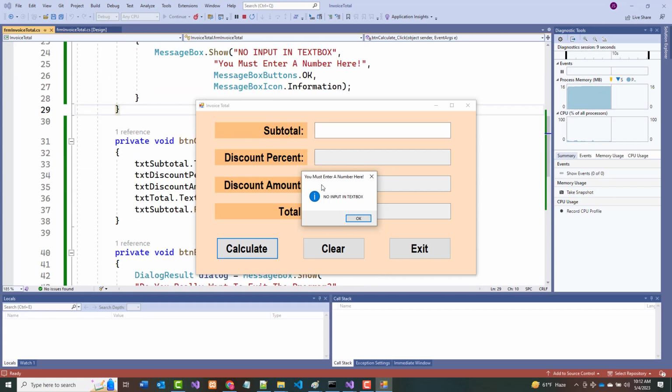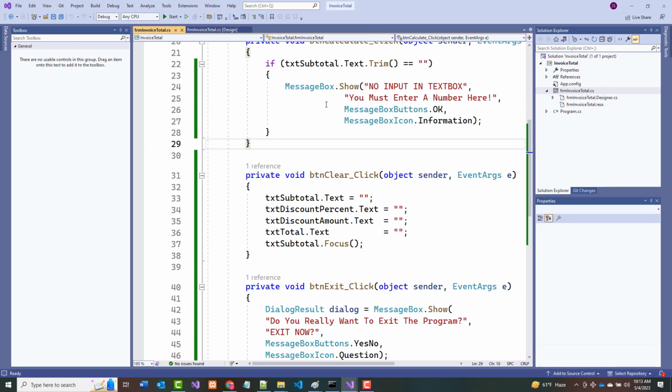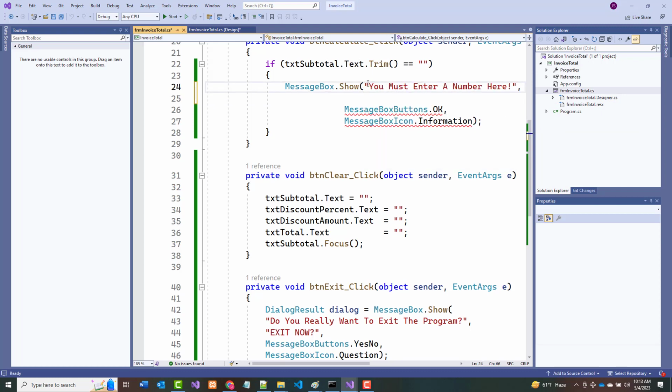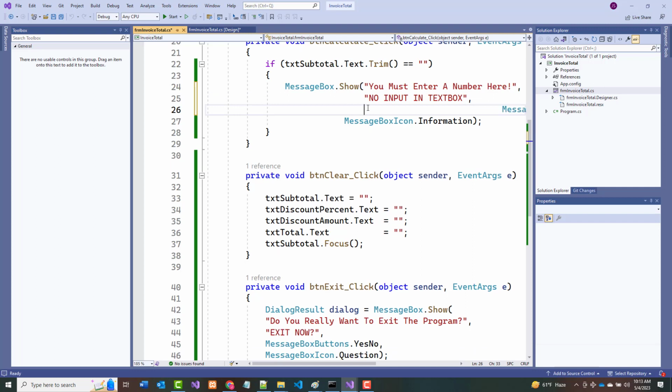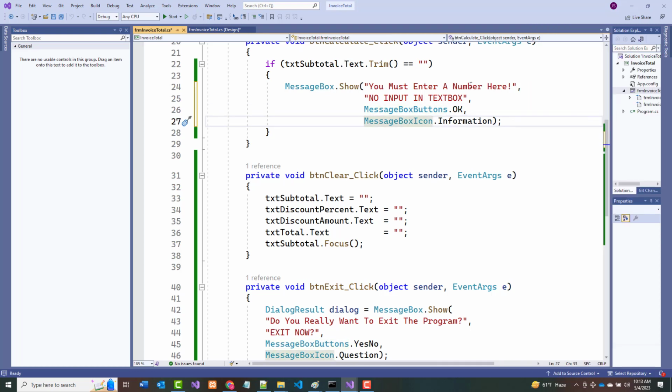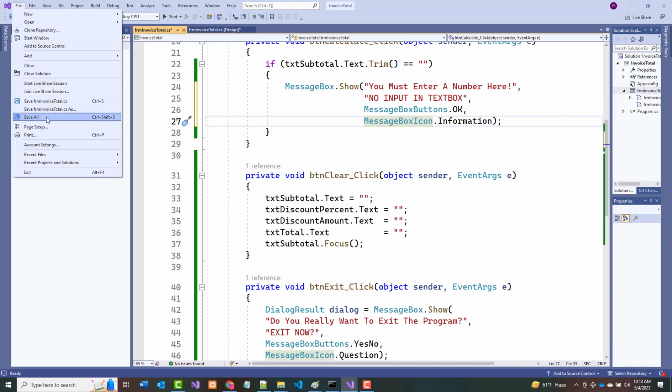I get a thing that says, oh, I did it backwards. Okay. This one should have been first. So let me fix that. Then we'll run it again. Sorry about that. I did it backwards. All right, so we'll leave that here so you can see all of it. So let me do a file, save all, and let me run it again.